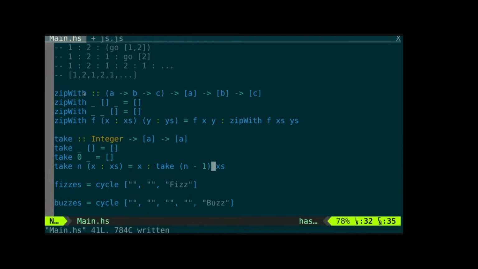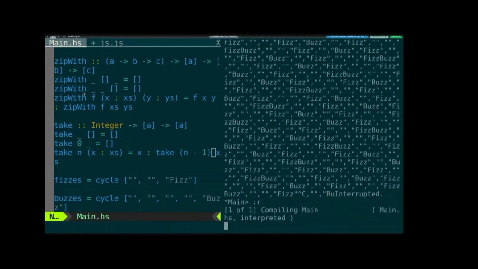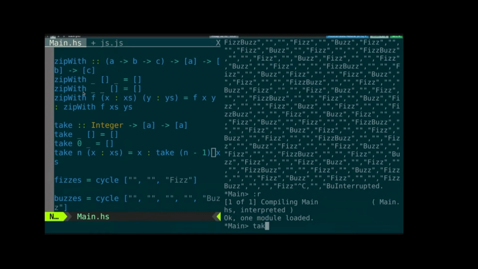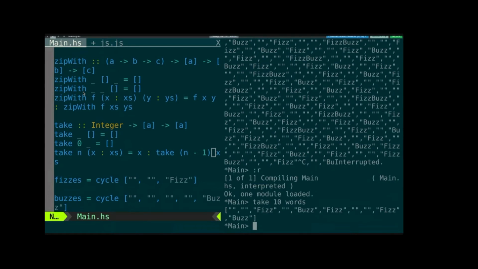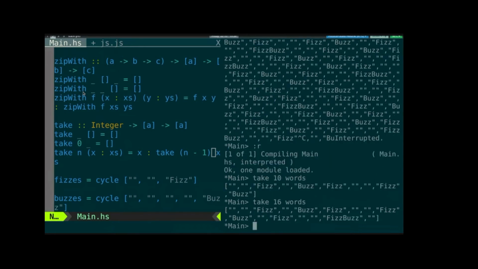So if I load that now in the REPL, I can now say take 10 from our words. And you see here I get a list with 10 elements. And you see fizz on the third space, buzz on the fifth space. Let's take a bit more. Let's take 16. And you see also FizzBuzz on the 15th point there. So this is already doing what we want, but we still need the numbers.